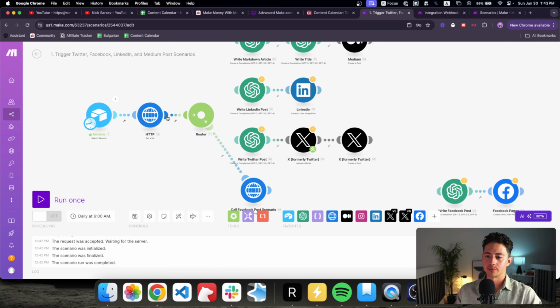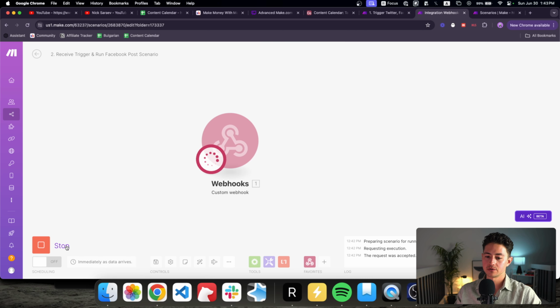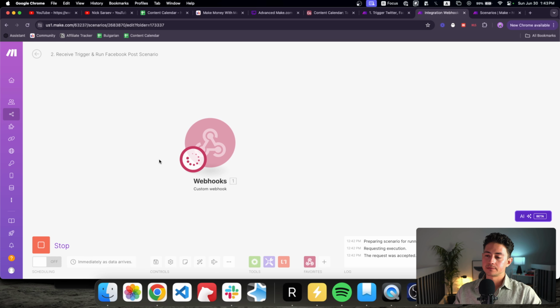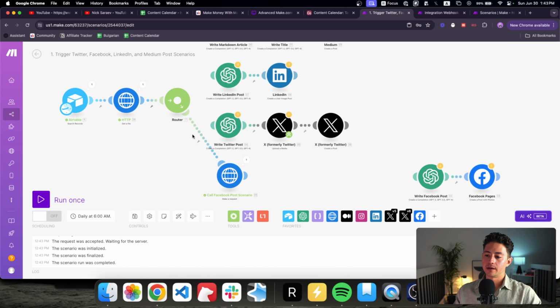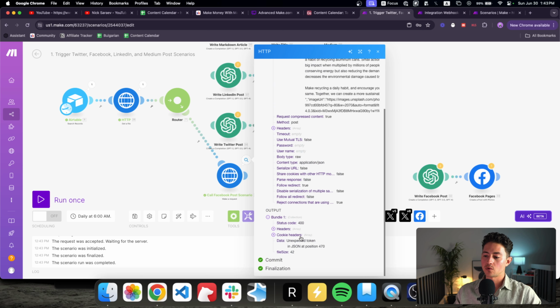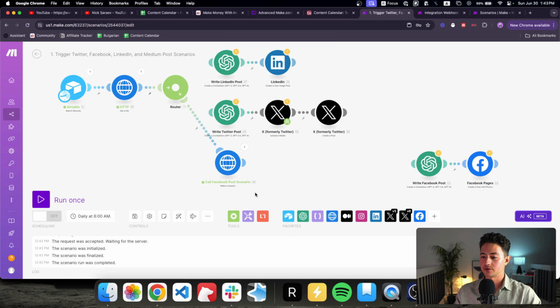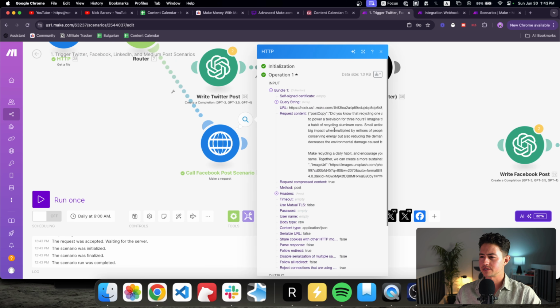So what I'm going to do now is run this. I'm going to go through the flow, and then I'm going to call my Facebook post scenario, which is why I have this testing. It's currently awaiting input. I click run once, and then it looks like there was a 400. Yeah, there was a 400, and the reason was because we ended up adding a bunch of new lines in between the JSON here.